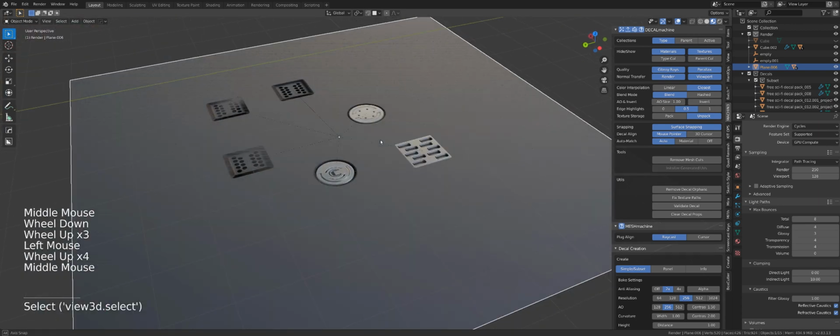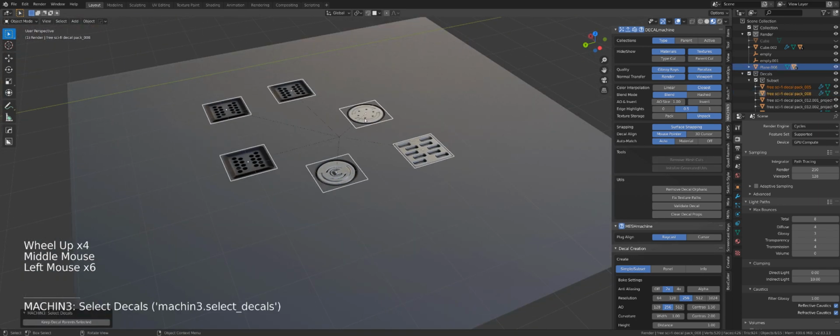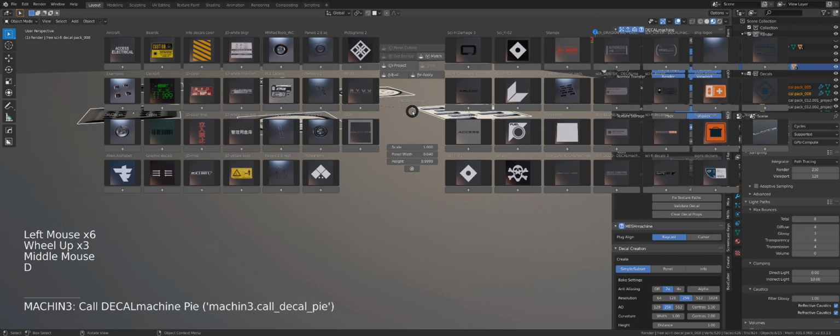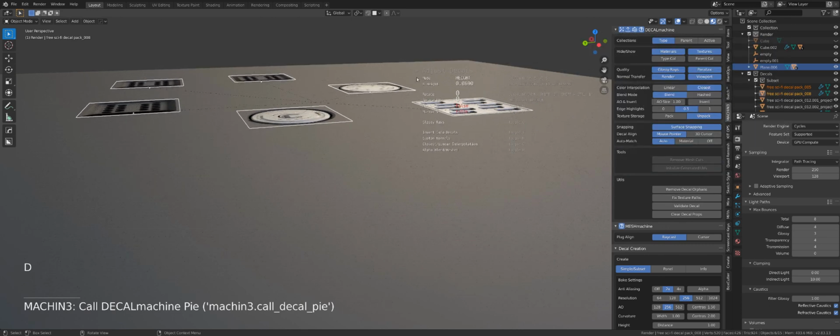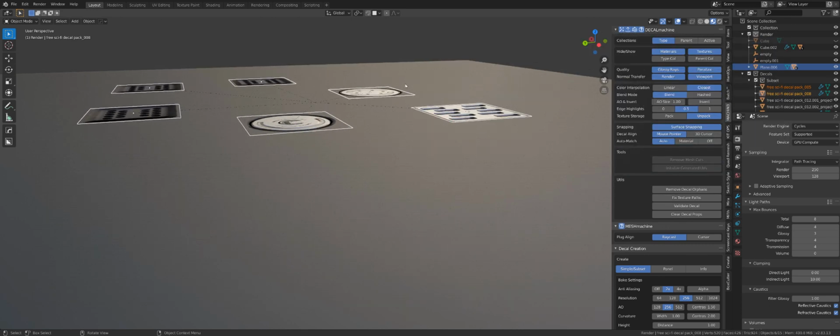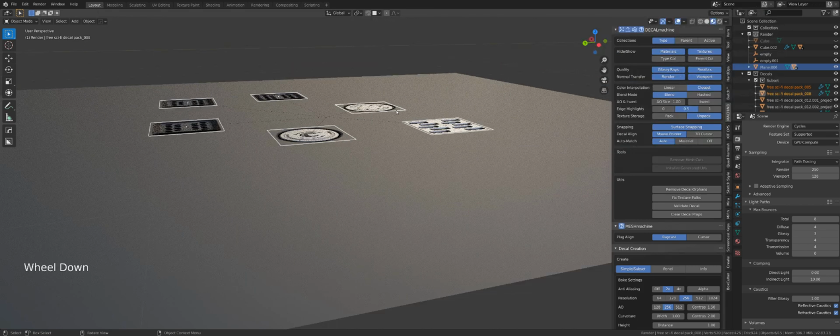The same goes for adjusting. So for example, if I wanted to adjust the height of the decals, I can do that. Same goes for parallax. If I go to parallax, I can do this as well for all the decals on the given object, right?